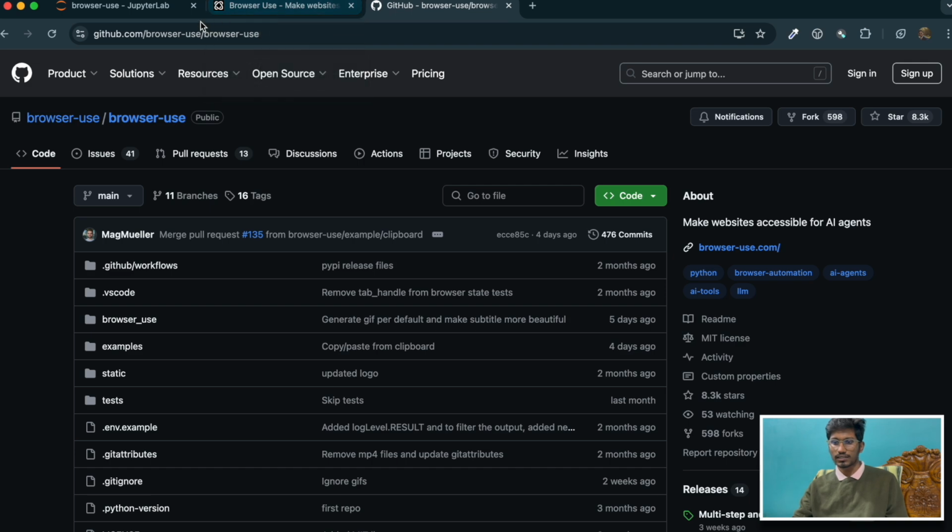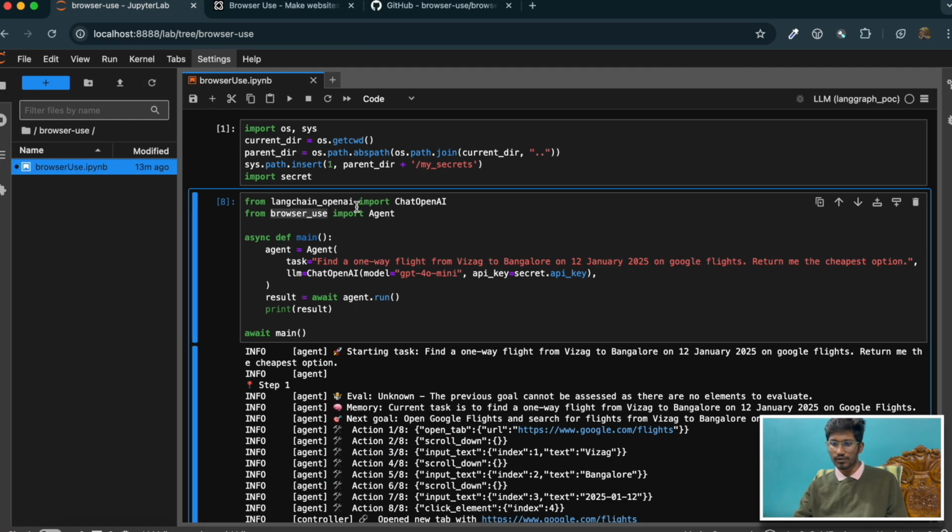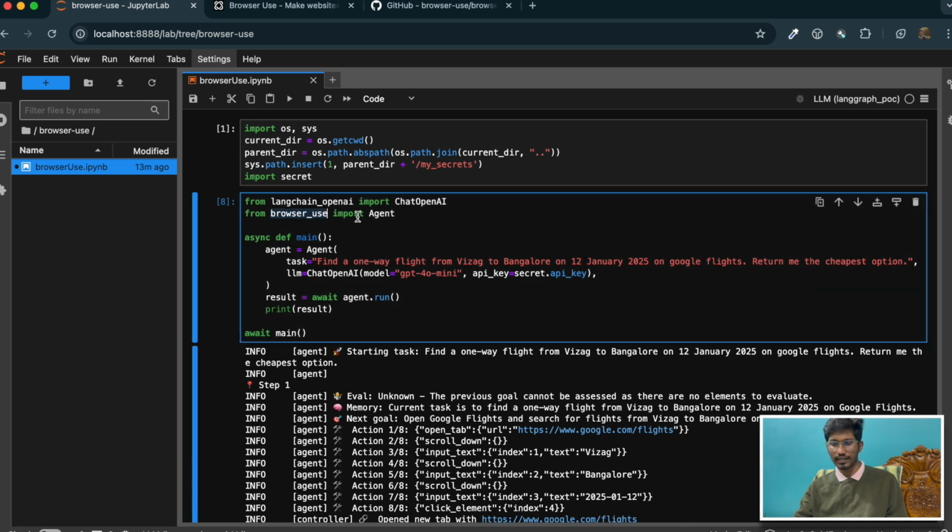Okay, now let's jump to the code. The code is simple. We have already installed this browseruse package, so from that we are importing the Agent. The Agent takes two parameters. One is the task, which is nothing but the prompt that we want this agent to perform, and the other is the LLM, the LLM model, and we are obviously using an OpenAI model for this.